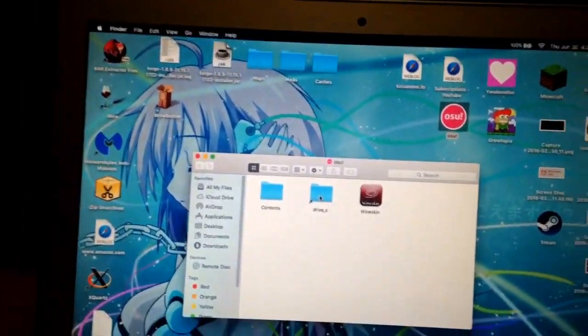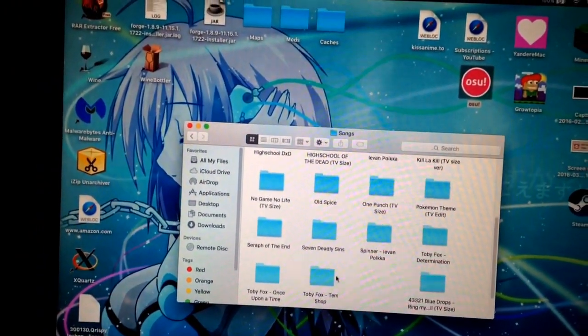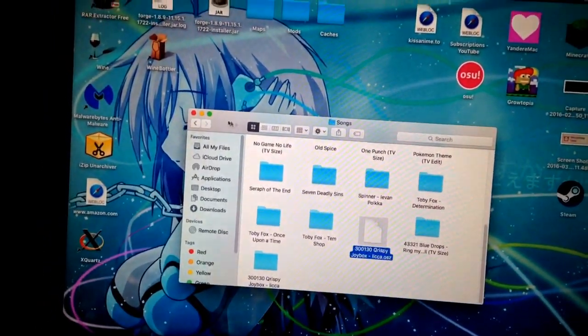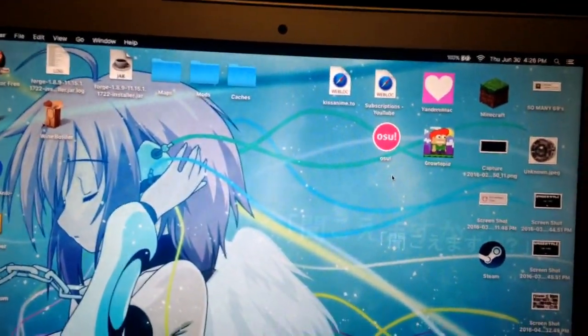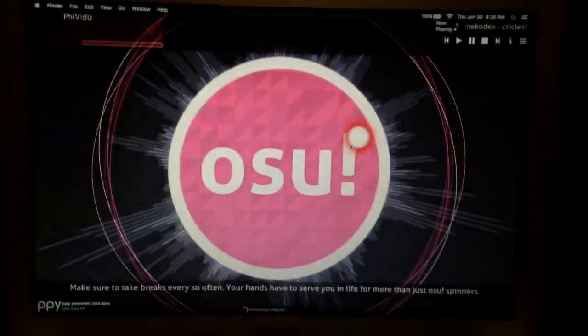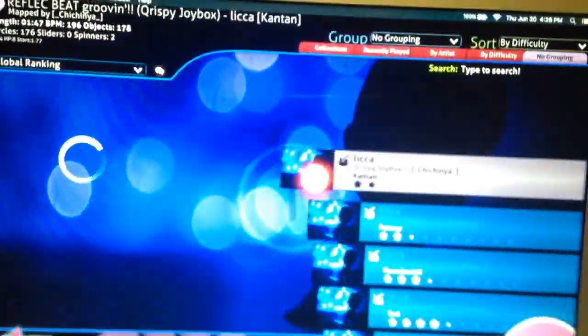After that, you go to Drive C. Go to OSU. Go to Songs. You just get your file, drag it into the Songs, exit out, open OSU up. The song. See, it's all complete, finished.